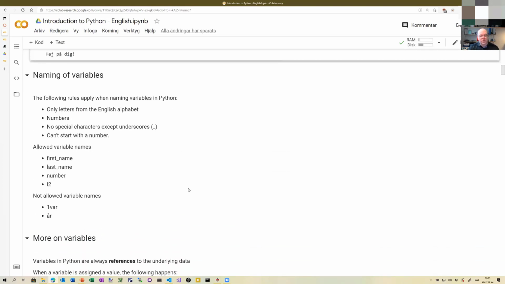Variables can be named in different ways. You're only allowed to use letters from the English alphabet in your variables. You can use numbers. Also, you're not allowed to use special characters except for the underscore character. And a variable can't start with a number. So allowed variable names are first_name, which starts with a character and has an underscore, which is okay. last_name, same thing. Number, i2, which is a number starting with a letter. These are not allowed: 1var, because it starts with a number. And a name with an international character is also not okay because it starts with an international character.